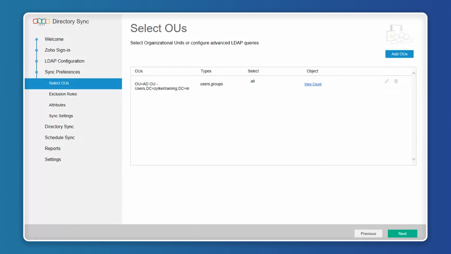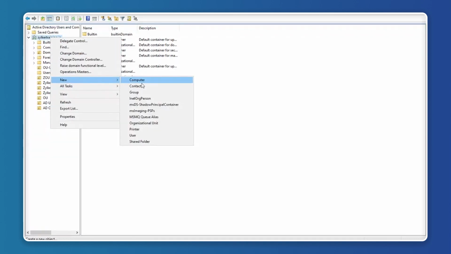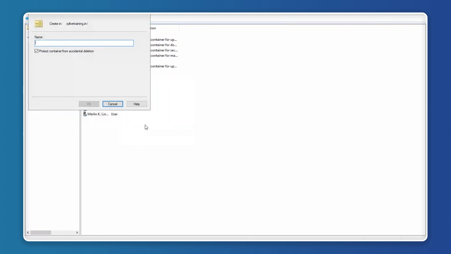In my Active Directory, so let me open the same. So here I have my Active Directory installed in my local machine. You can see the domain that I have verified, which is zilkertraining.in. Under this domain, I will be able to create organizational units. So organizational units are going to act as folders that are going to contain your user data. So let me show you how you can create a new organizational unit as well. Just click on new and select organizational unit.